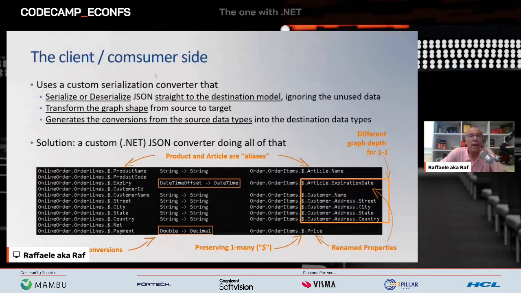At the very end, what we have is that the client and the consumer side match. You can basically calculate these mappings directly using this semantic meaning. And what we obtain is that we are able to either serialize or deserialize the JSON straight into the destination model using all the metadata that we will talk about briefly, much better in a moment.